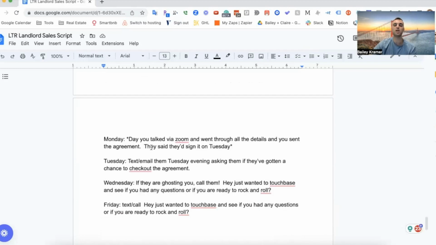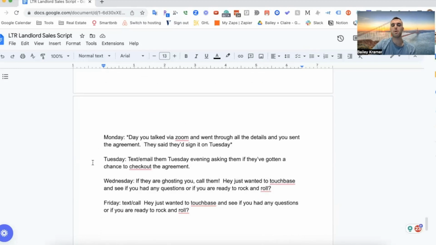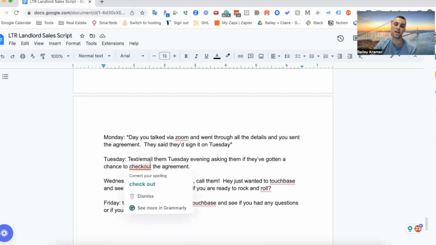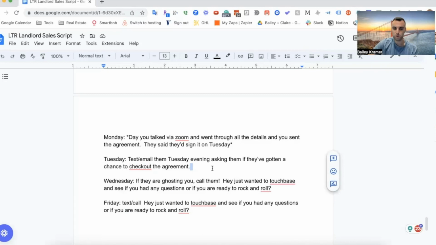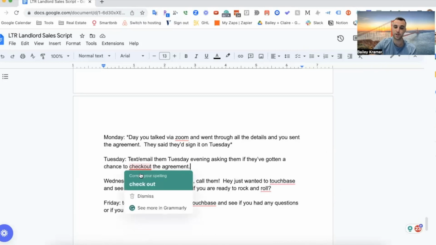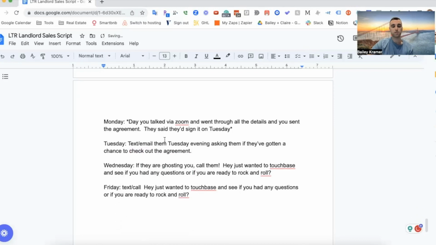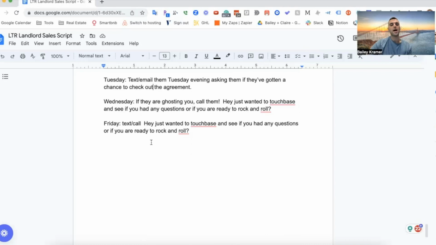Here's an example of a follow-up sequence you can use. Let's just say Monday, you have a Zoom with them going over all the details, and you send the agreement, and they say they'll sign it on Tuesday. So Tuesday afternoon or evening, I'd text and email them, asking if they've gotten a chance to check out the agreement yet. If you don't hear from them by Wednesday, I would just call them, saying, hey, just touching base and seeing if you had any questions, or if you're just ready to rock and roll. And then Friday, I'd text and call them one more time, again touching base and seeing if you had any questions, or if you're ready to rock and roll.